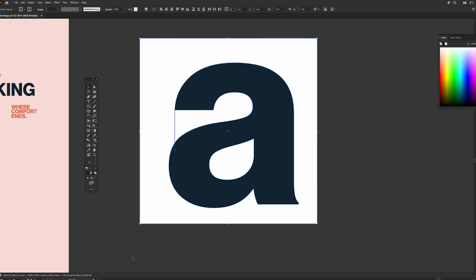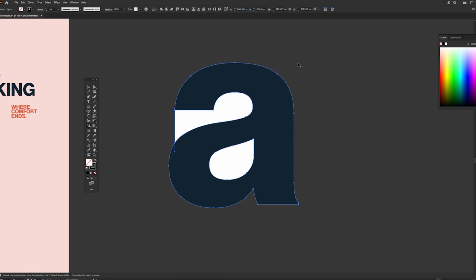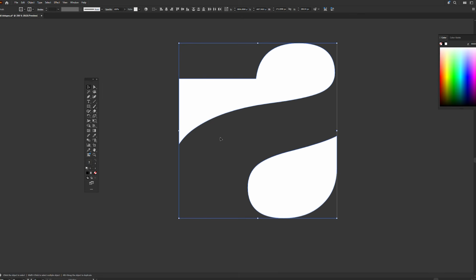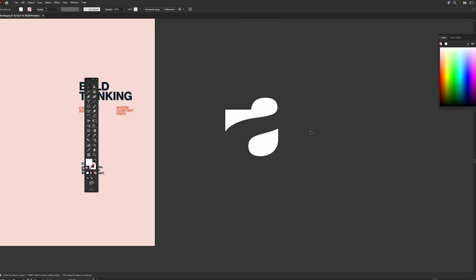So once you're done with that, we're gonna choose everything and select the shape builder tool. We're gonna keep just the negative space from the letter and remove the rest of the things. For example, we're gonna remove this background, then the letter, and finally this line. So whatever you have here is gonna appear as the letter.